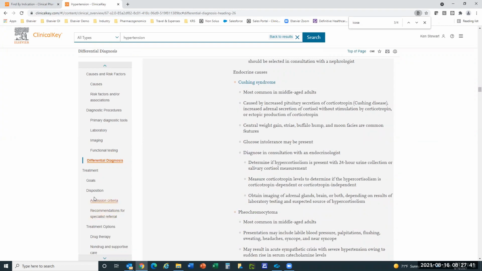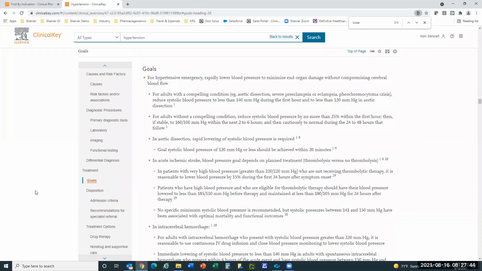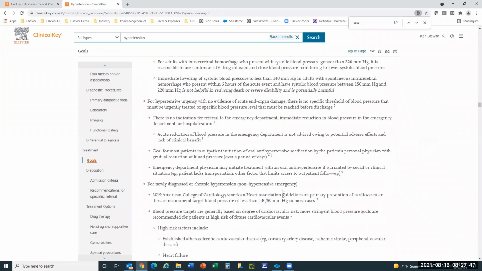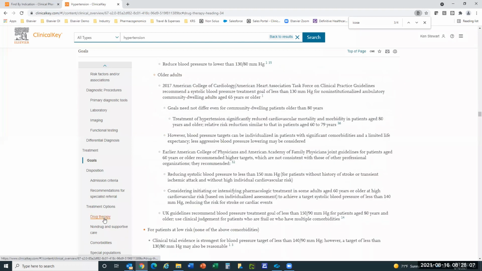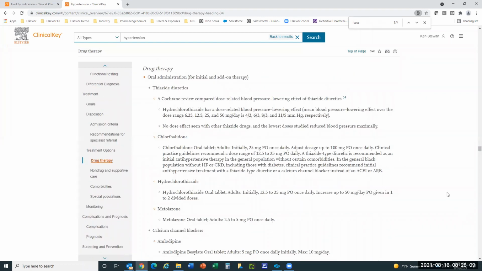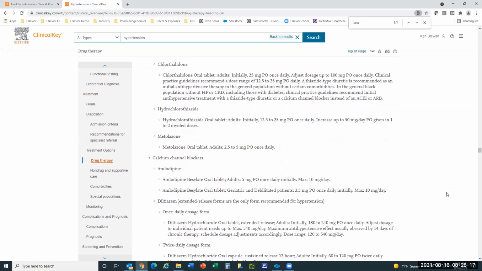Under treatment goals, I'm going to go to treatment goals. And here you're going to see that we have information for newly diagnosed patients, non-hypertensive emergency, based on the 2019 guidelines from American College of Cardiology and AHA. Here's the treatment goal. And then if I go to treatment options and I go to drug therapy, again, I showed this earlier, a very detailed listing of all the drug classes that could be used for treating hypertension, and a discussion of when you introduce each.